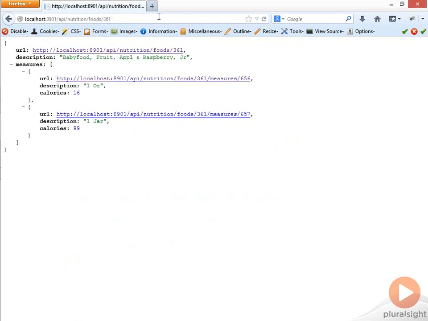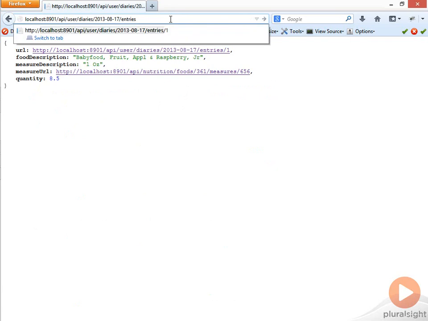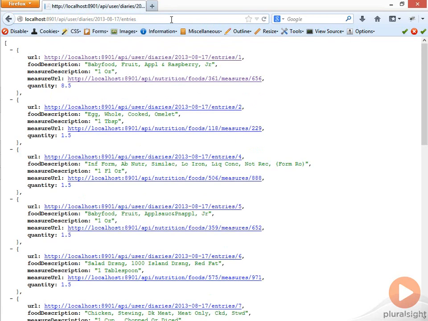If we follow these links, we can see that we can get back to the exact measure and food that was consumed. Because we implemented the get, we can see individual entries themselves, as well as a collection of entries within a particular diary. The next step is to allow us to actually add new entries, which is what we'll do with the post method.